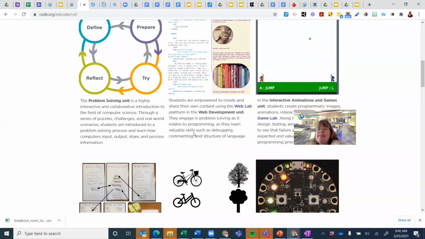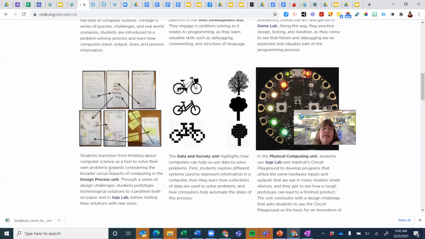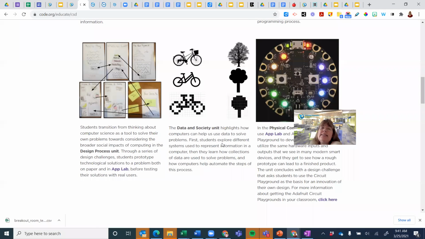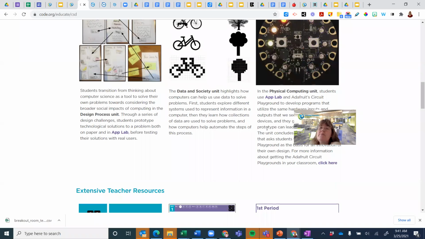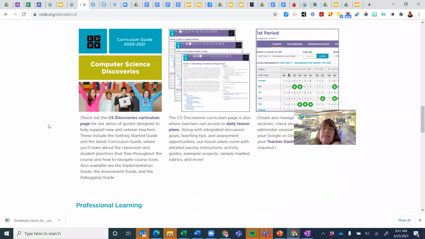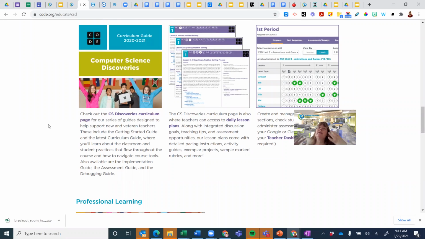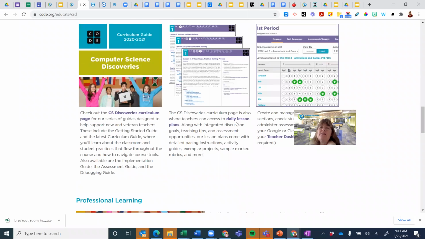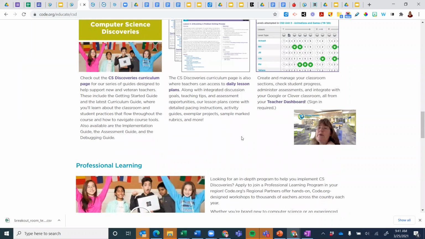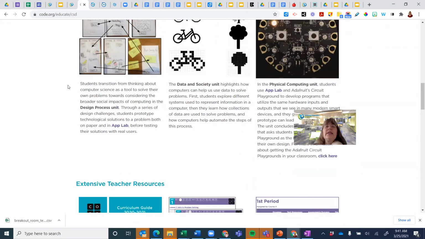Fun, Abby. Code Combat. That sounds really fun. There's a web development unit. There's interactive animations. There is a design process unit, a data and society unit, and then finally the physical computing unit. And so just like when we are in the computer science fundamentals work, you have an entire curriculum that you can go in and look at, from lesson plans to teacher dashboard. Yes, this is something they can do on the iPad. You can use it on Chromebooks, you can use it on iPads, all that. So yes. So that's the computer science discoveries.